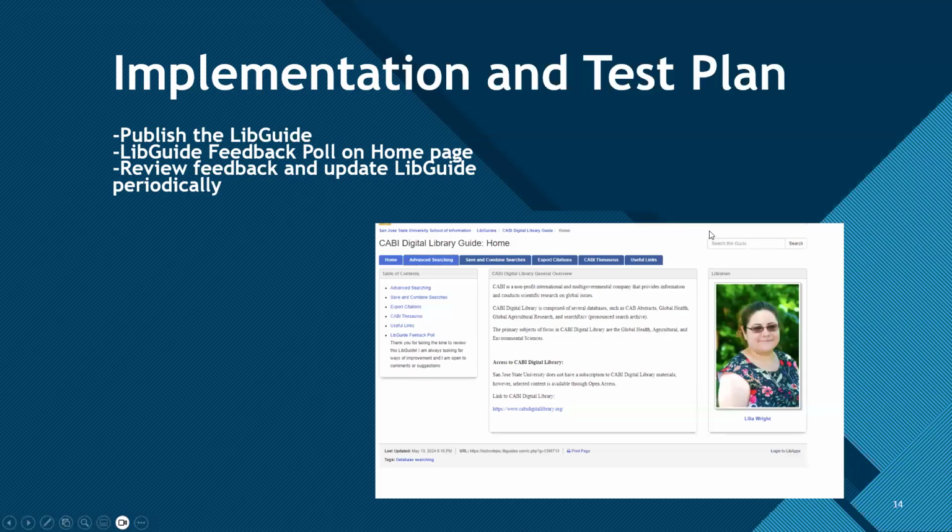So for implementation and test planning, the goal is to publish the LibGuide. I have a LibGuide feedback poll on the homepage, so users can provide feedback, comments, questions, any additions, subtractions, or anything that's confusing. And then I can go back and review the feedback and update the LibGuide as needed. And then I would also need to check CABI Digital Library periodically for any platform updates, anything new in terms of searching or something that users should be aware of, and then update the LibGuide from there.